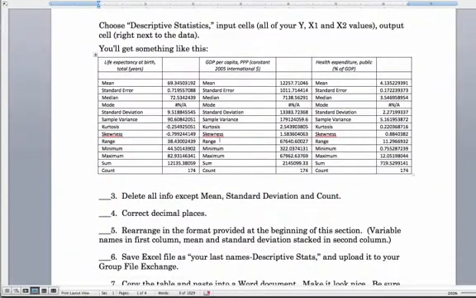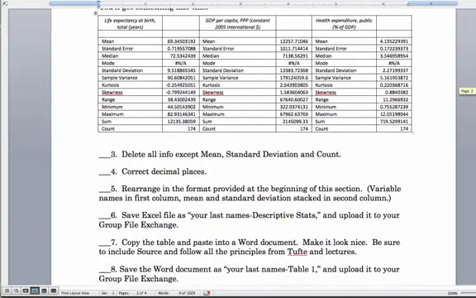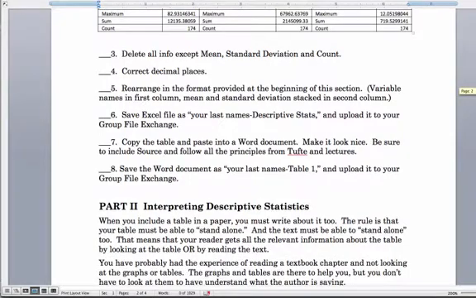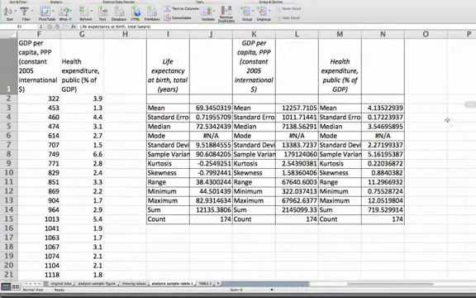Okay, so this is what you get. Delete all information except mean, standard deviation, and count. That's the number of observations. So you can go through and do that. I think you probably know how to do that, so I won't waste your time showing you that. Correct the decimal places. So remember how to do that.